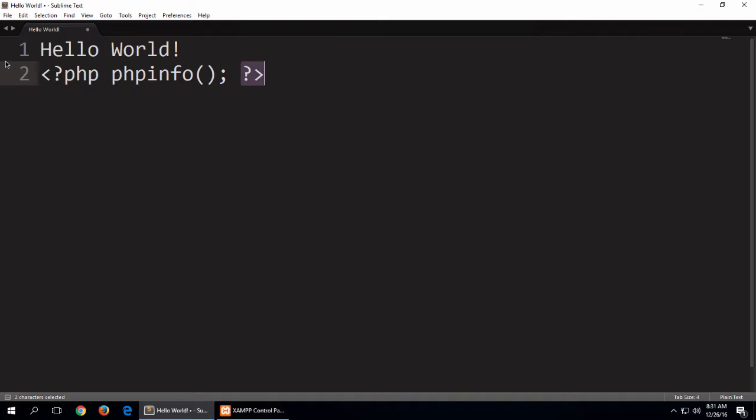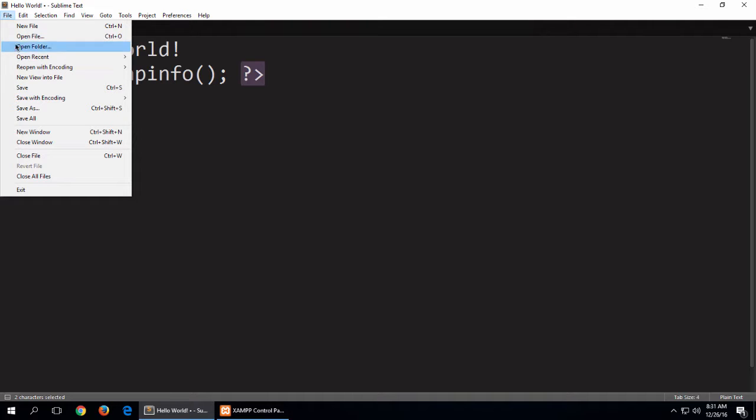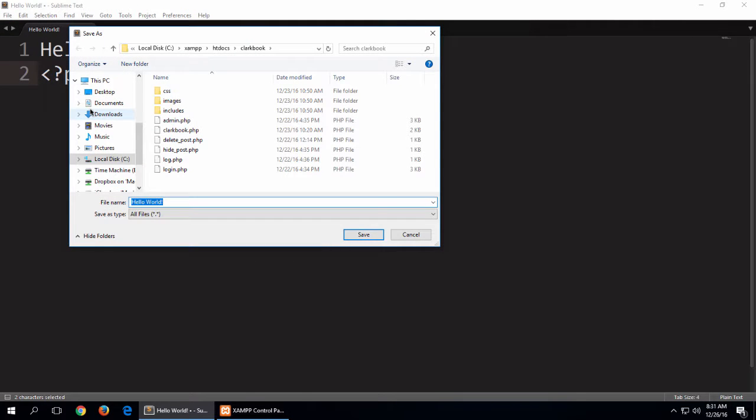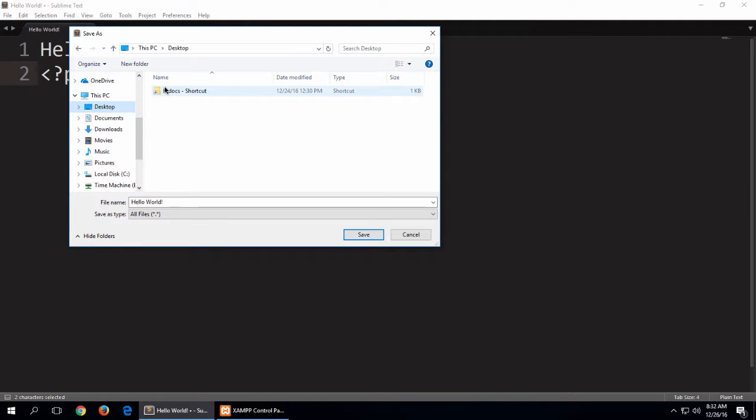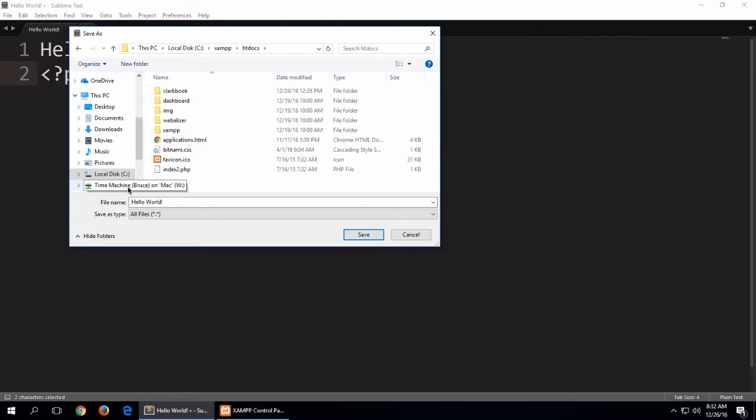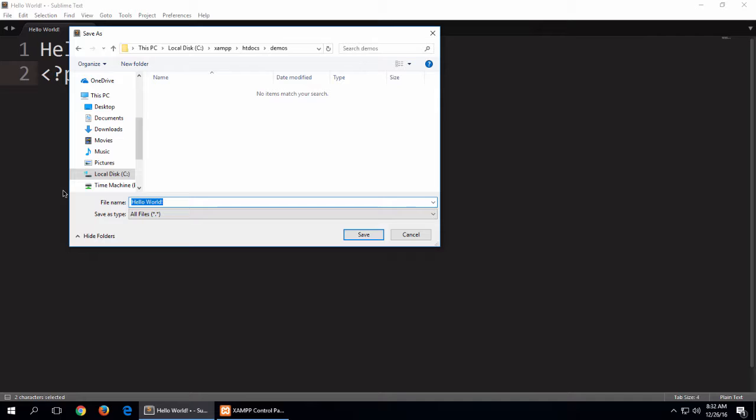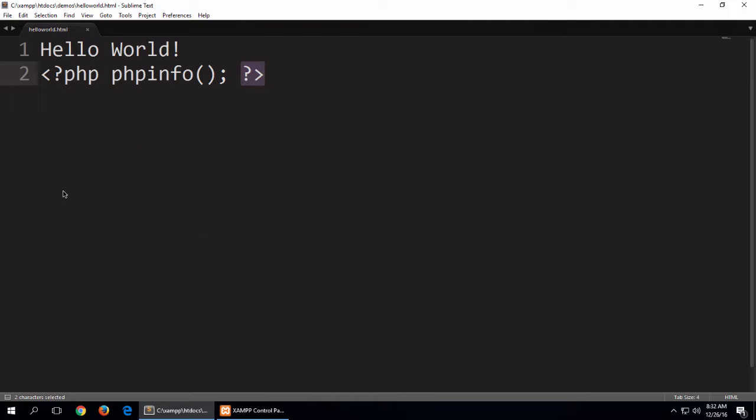Okay, got that? Now I'm going to save this document in my htdocs folder. So let me go there. So htdocs, let me see where I put it. It's always one of those things, right? Oh, there's the shortcut. And I'm going to create a new folder for purposes of demos. And I'm going to call it demos. And inside of demos, I'm going to save this file. I'm going to call it hello world.html. And there I save the file.